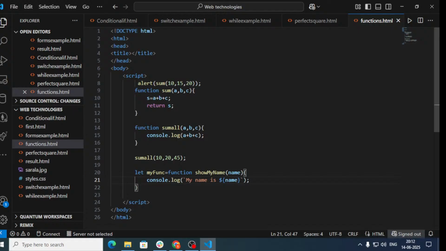So to a variable you are assigning a function. This is called here a function expression. But this is not an anonymous function. To invoke this function you can use the variable name myfunc here. An anonymous function doesn't have any name for the function. So this is how we create a function using a function expression: let myfunc equal to function showName, console.log my name is. Like this we have defined.